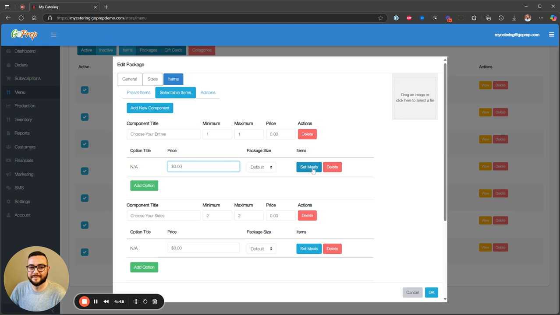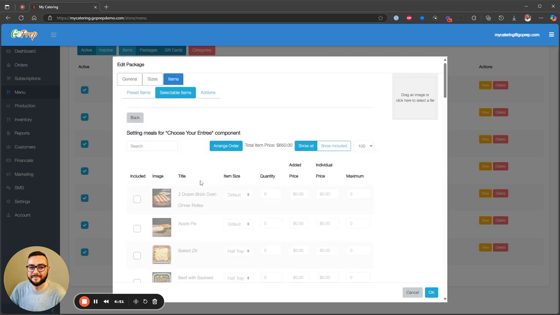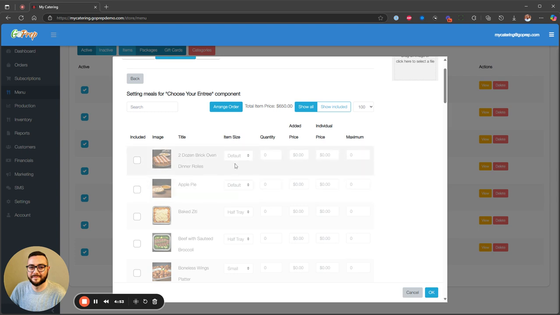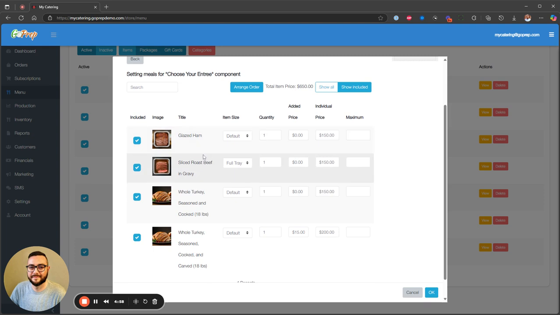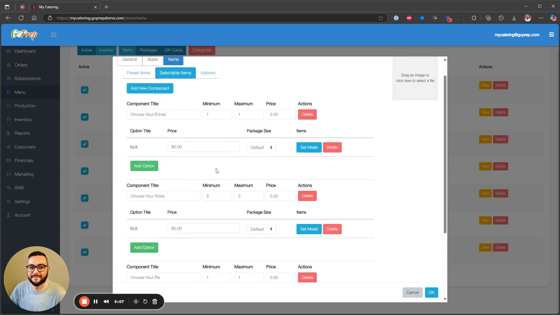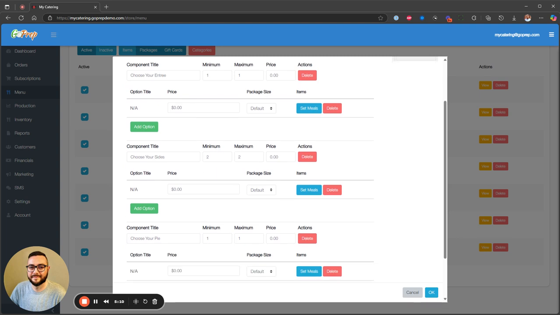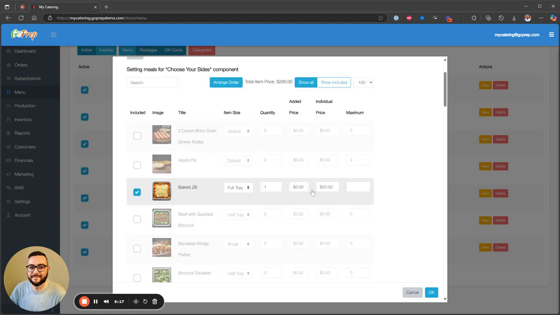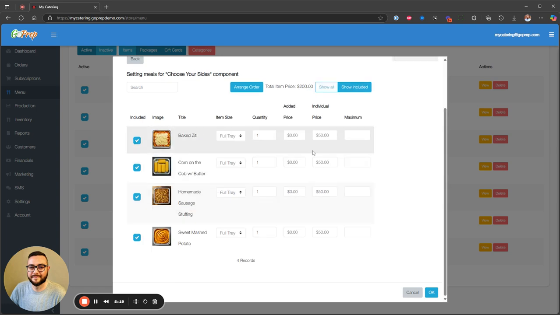We're just going to go straight to set meals. And just like before, we would come through and check on or off any items we wanted to include. I'll hit show included so we could see here are the items that I added, including that $15 upcharge for the carved turkey. Go back, and we would just create as many components as you want. So for example, again, here was our choose your sides with the minimum and maximum of 2. And when we click set meals, show included, here were the options that the customer had.